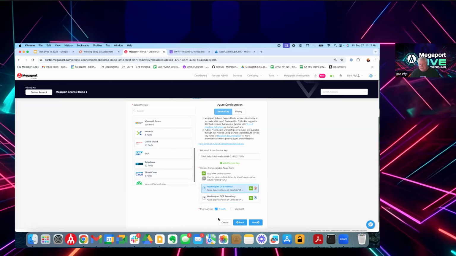If I wanted to build the secondary, I would do the same process where I'd come back in, use my ExpressRoute service key again. This guy would be grayed out. This guy would be green. I would choose my secondary and then do next.